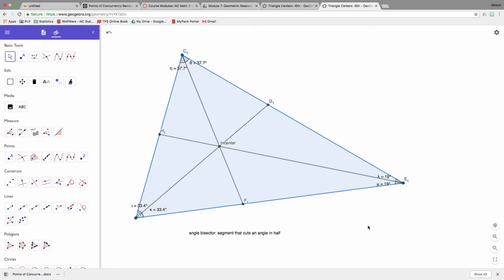Alright, move your triangle around. Does the Incenter go outside of the triangle, or does it always stay inside? AA and change it to what? Incenter, yeah. So I'm hearing always inside. Is that true for everybody? Very good. So Incenter always stays inside the triangle.